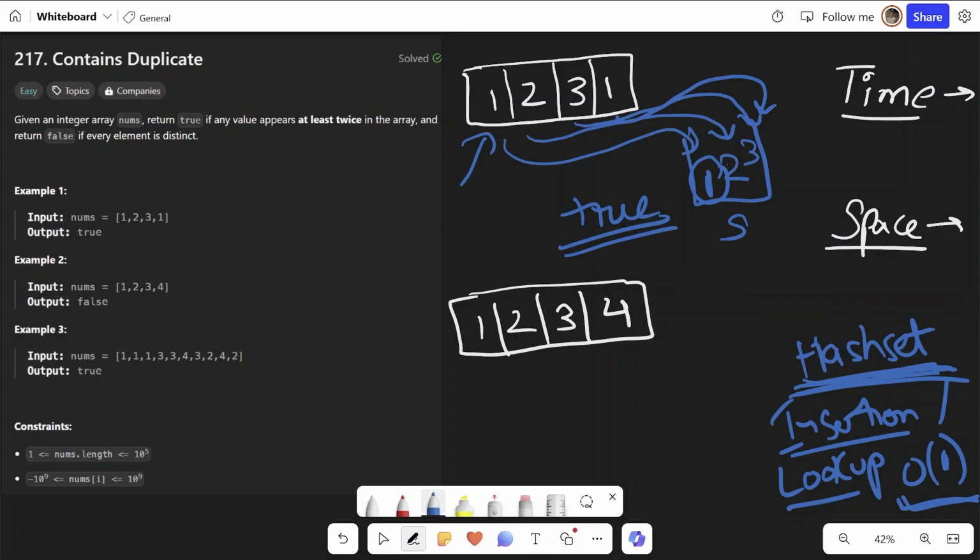Similarly, for the 1, 2, 3, 4 case, we have this hash set S. We start from the first index, insert 1. 1 is not already present. Move on to the next index. 2 is not already present, so we insert it. Move on to the next index. 3 is not already in the set, so we insert 3. Move on to 4. 4 is not already present in the hash set, so we insert 4. Now we reach the end of the array without finding any duplicate in this hash set, so we directly return false.